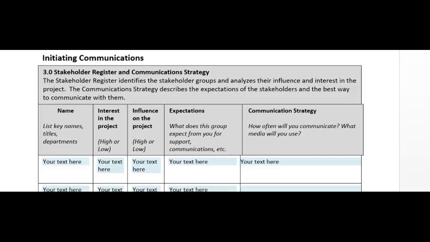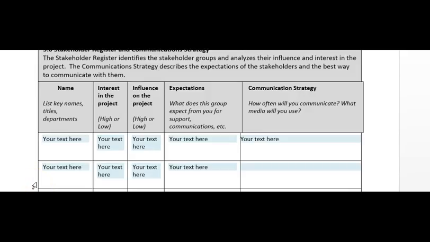The other template that you'll be using this week is the Stakeholder Register and Communication Strategy. And this is a very condensed document that takes the whole concept of identifying stakeholders and condenses it down into a very simple format.